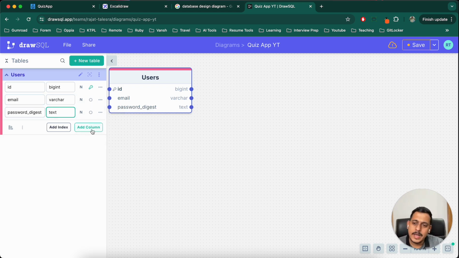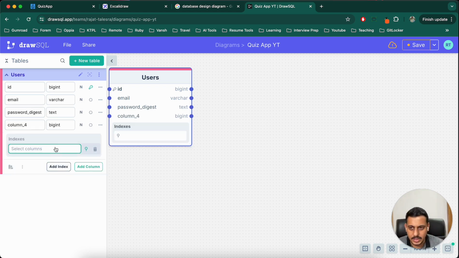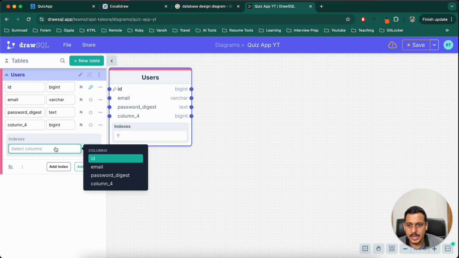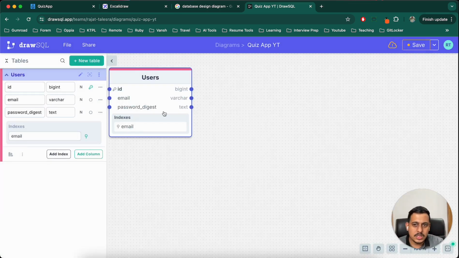Okay. Anything else do I need? I think add index. I'll just have to index email. If we need anything else, I'll see. But I'll have to index. Yes, so this is the basic database that we have: email, password, ID. That's fine. And we will have timestamps also, like created at, updated at, those kind of basic details. We'll think about it in future.